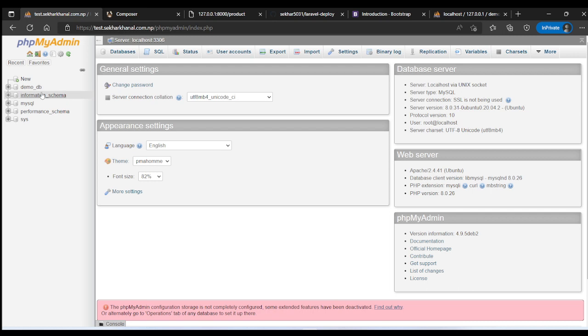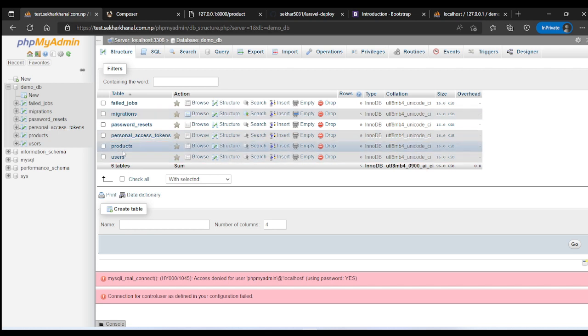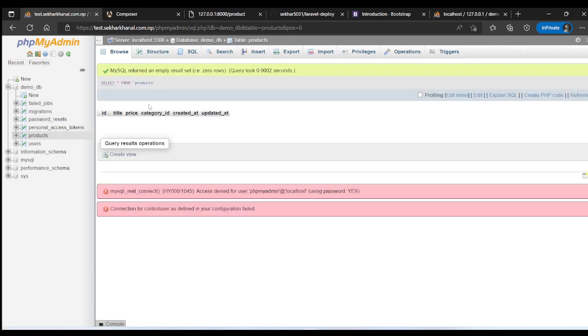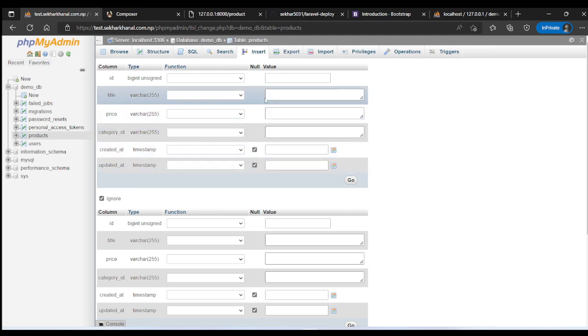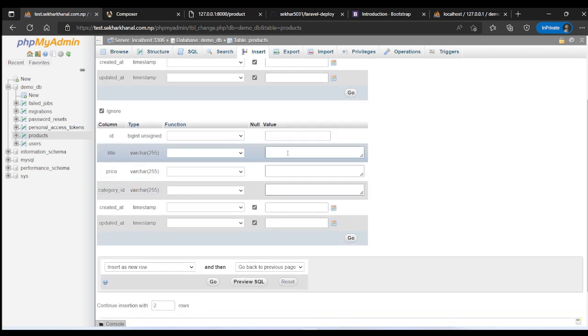So after entering the password, I am now here at my server. So this is my database. Inside the database there is a product table, and inside the product table, see, there are no values present here. So I need to provide some values here. For title, I'll be providing product 01. The price will be 555. Category will be 5. So this can be any value.